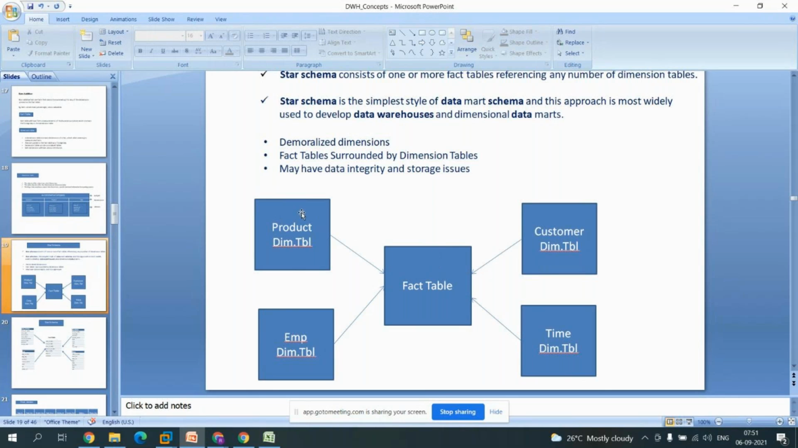The dimension table will have what? The dimension table will have descriptions, all the descriptive details of the dimensions, with a primary key. The foreign key in a fact table will reference the primary key of the dimension table, right? If you see this diagram, it looks like a star.